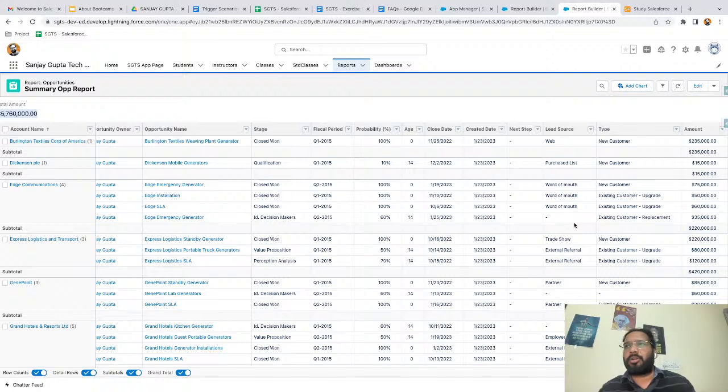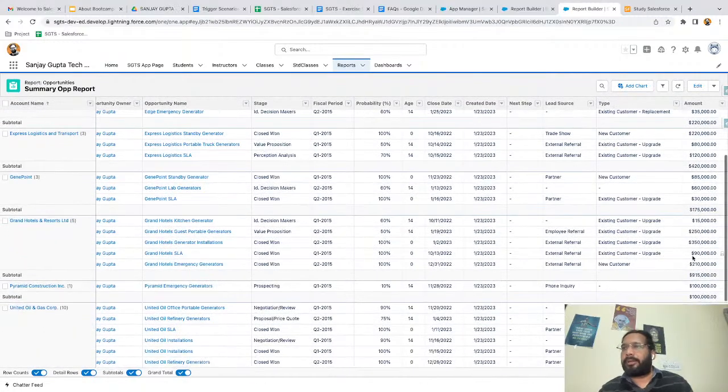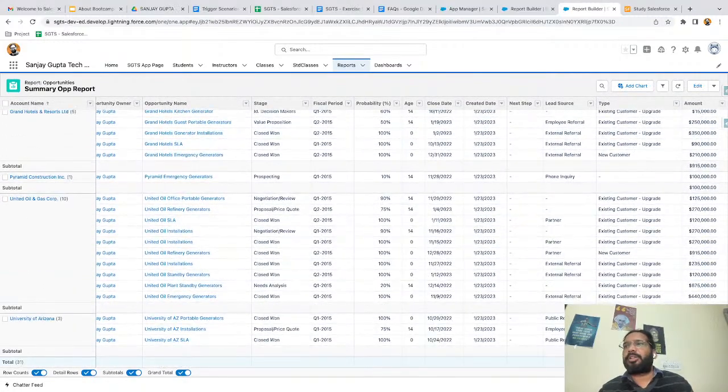Earlier it was not showing up. So what you can do, just remove that numerical field and add it again, and it will be calculated. For each group, there is a total, and for the whole report, there is a grand total. And at the bottom, you can see we have record counts, detail rows, subtotals, and grand total.